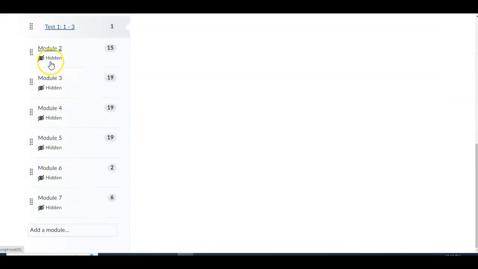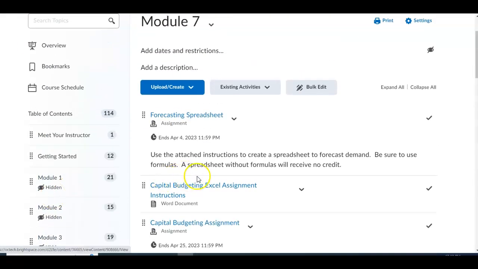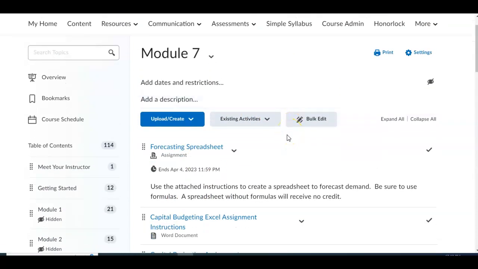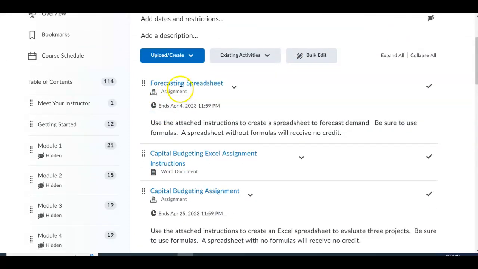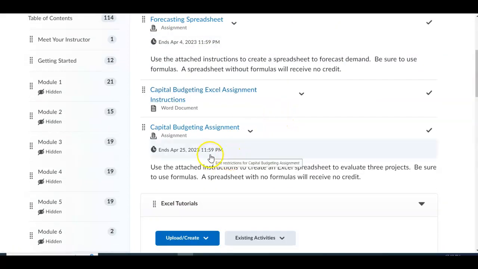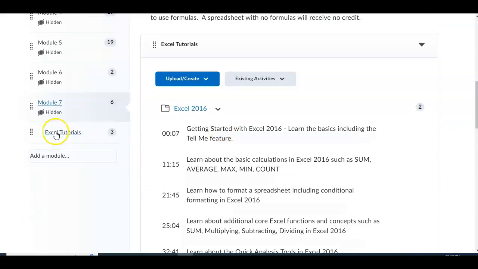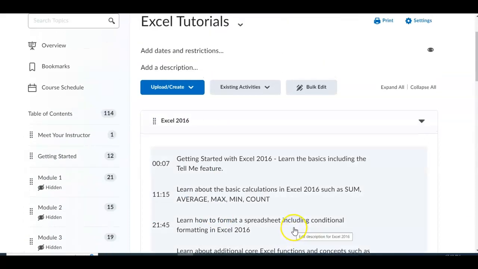So the same information applies for all of the modules. Module 7, which is going to be our last module, is going to include your Excel assignments. As you can see here, you will be required to do a forecasting spreadsheet, and you will also be required to do a capital budgeting assignment. For both of these assignments, I normally insert YouTube tutorial videos that will help assist you with these assignments. These are the Excel tutorials that I have available to help those of you that may be new to Excel.